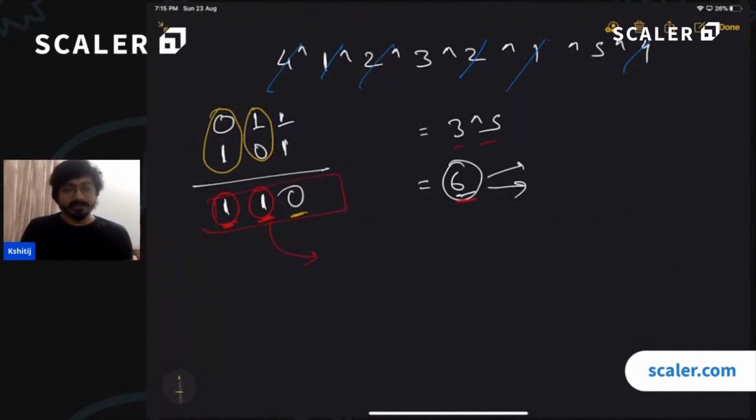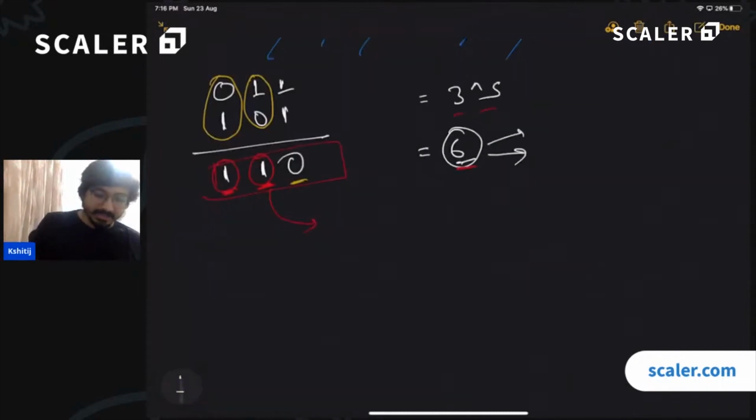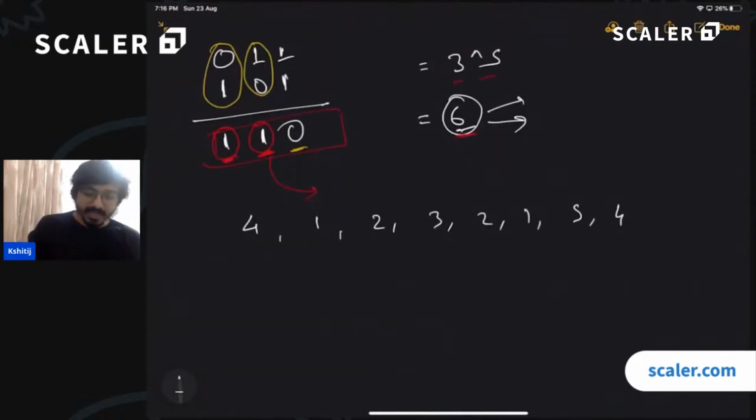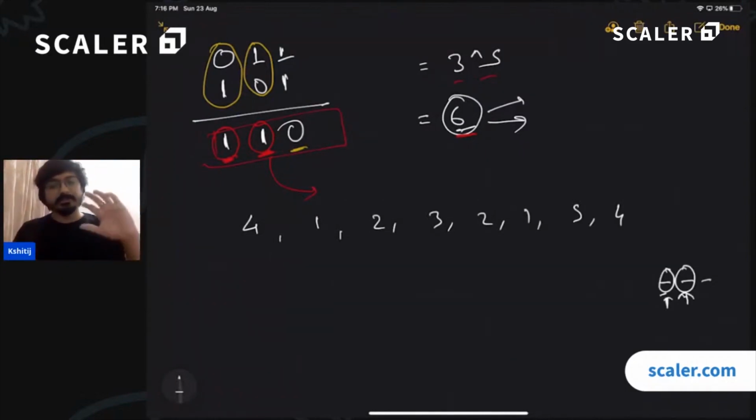I have got one piece of information, which is the bit position at which the two numbers are different. Okay. So initially we had this complete array, which is 4, 1, 2, 3, 2, 1, 5, 4. I don't know which number is occurring odd number of time, but the only information that I have is that the two numbers which are occurring odd numbers of time are different in the second and third bit position. One of them is going to have a 0, one of them is going to have a 1, right?